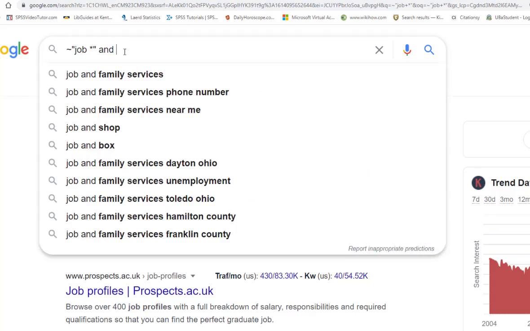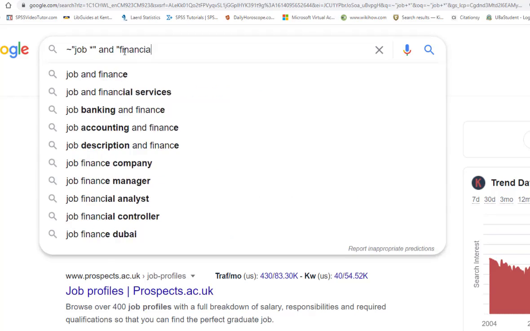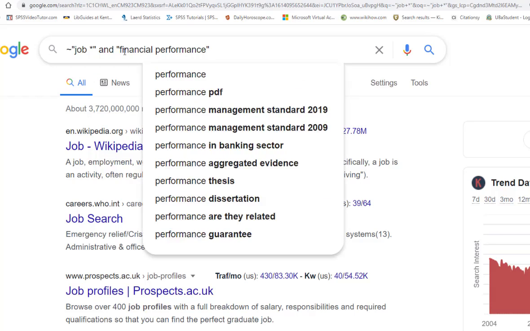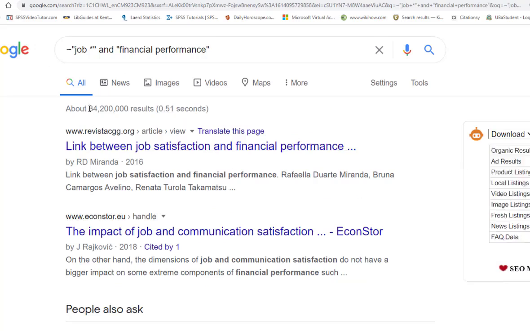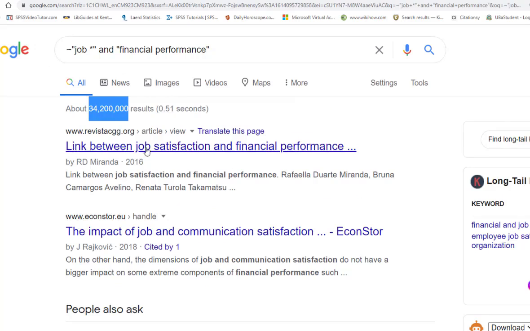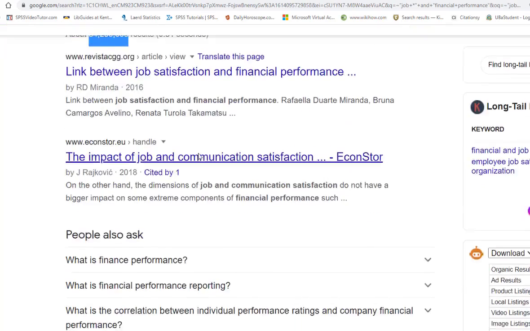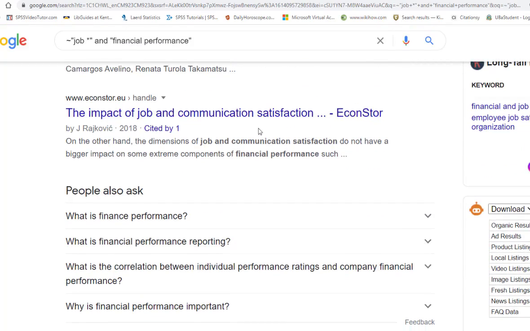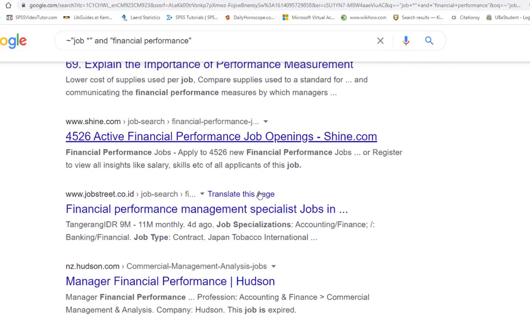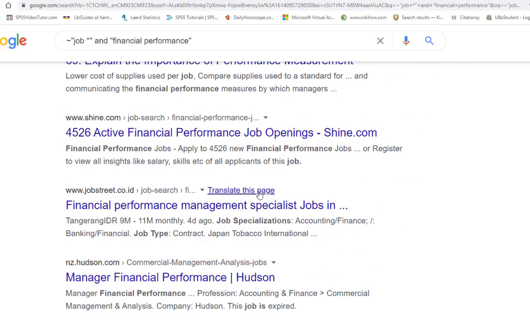But if we wanted to limit it now, with financial performance, I think now we get at least more concise results. We get 34 million from a billion. Link between job satisfaction and financial performance, impact of job and communication, impact of cooperation, retention, and job satisfaction. So you see, you get all sorts of things.